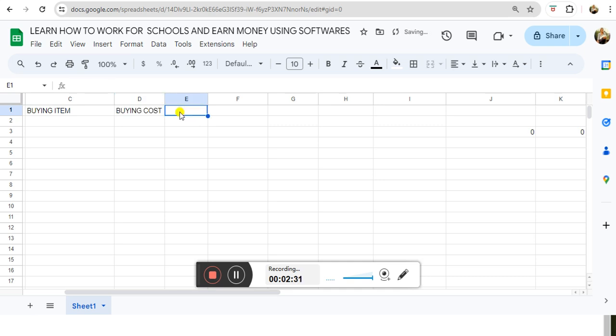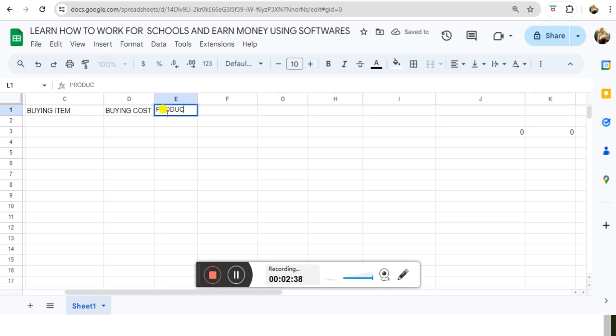Then the second one. Another one we are going to look at now is product. The product we are going to buy. You write product, you write the product cost. All right. So we are going to go to another one, which is share of buying cost. Share of buying cost. So just pay attention. With time you will understand it.